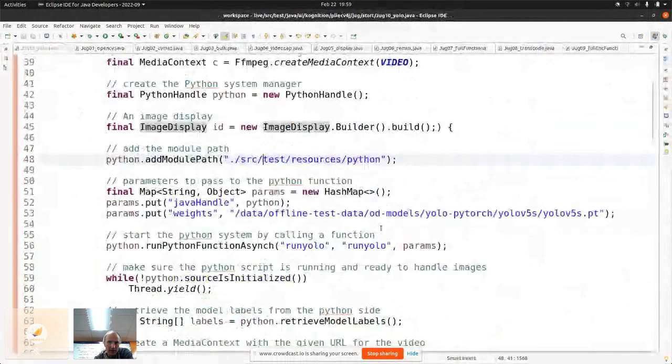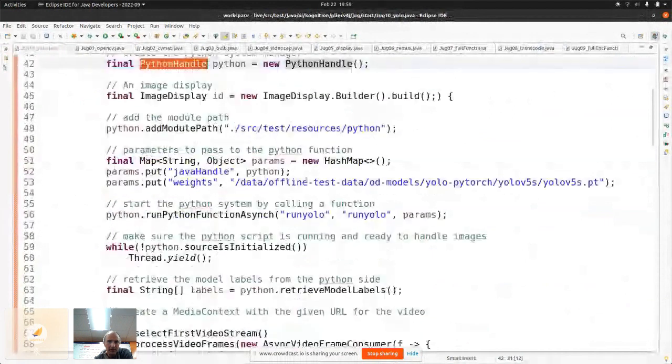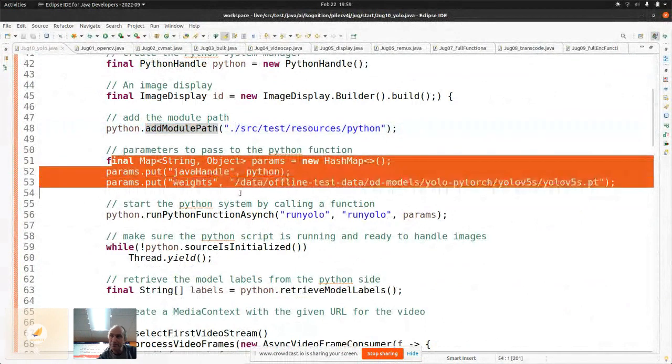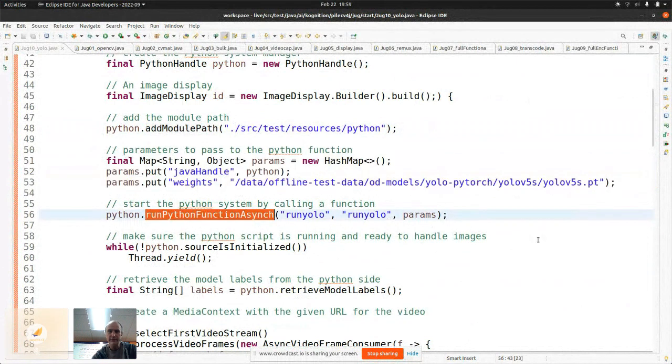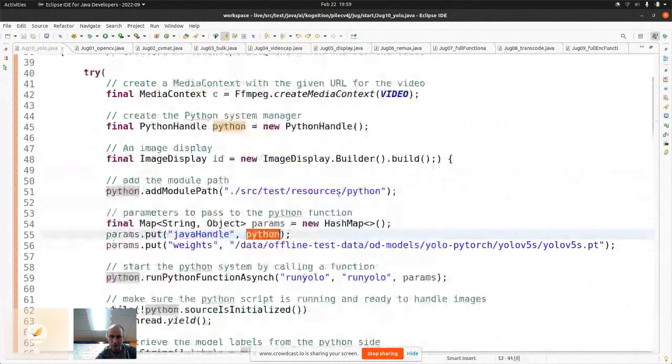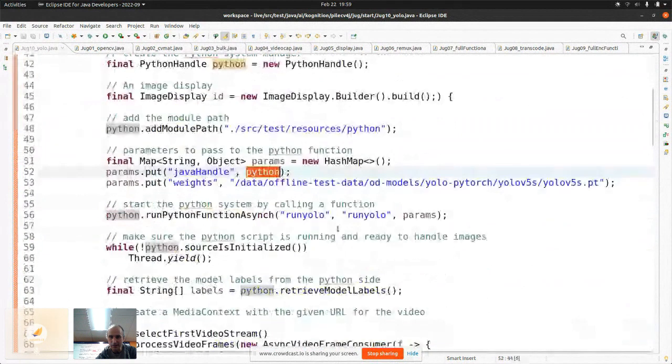So create a Python handle, you add a module path, you add parameters that you're going to pass to a Python function, and you invoke a Python function. That Python function has to do a couple of things. It gets passed the Java handle, so it gets passed the actual Python handle.